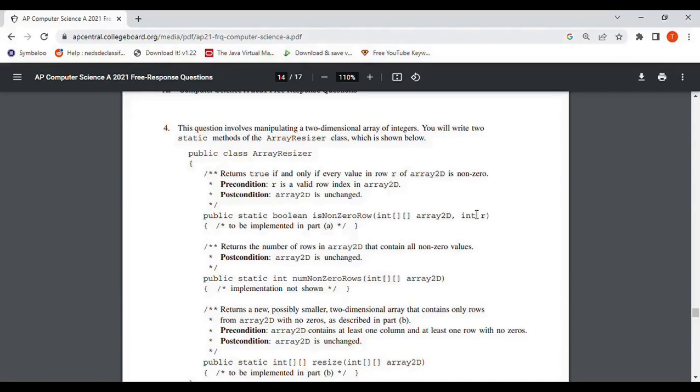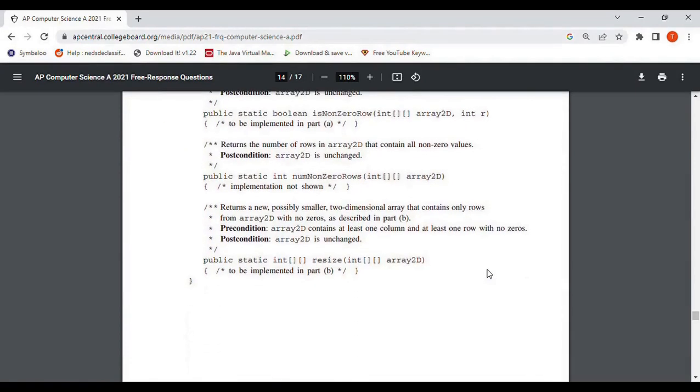For question 4, we're looking at the ArrayResizer class that has a public static boolean method isNonZeroRow that you'll implement in part A. It has a public static int numNonZeroRows method. And it has a public static int resize method that you'll implement in part B.